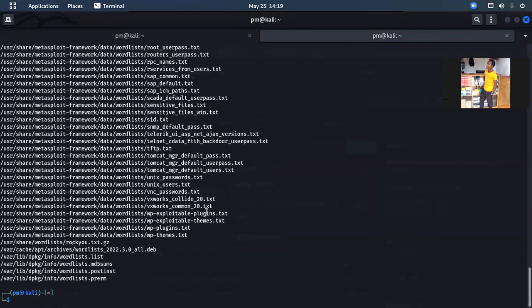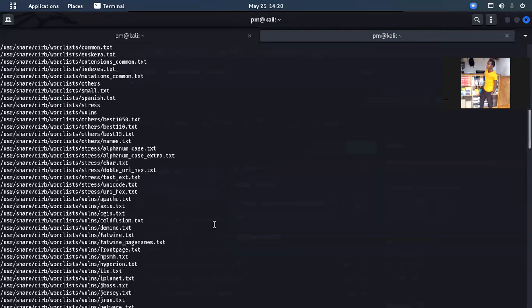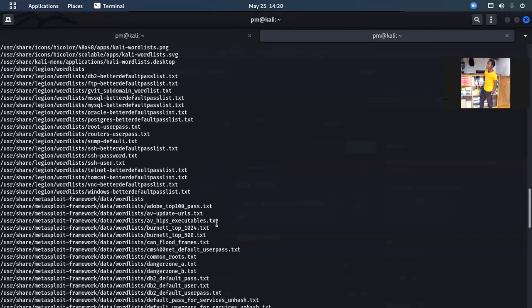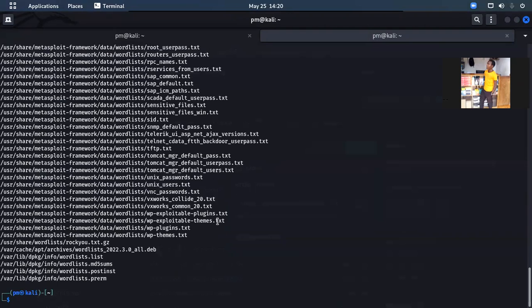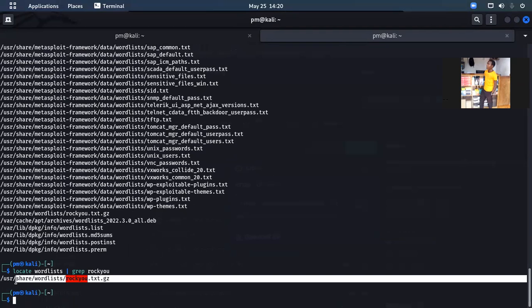But what if this is a lot of information for you? You don't need all this information. You want to be specific. You say, I want a wordlist, but it should contain some text like rockyou. So you can say locate wordlist, then grep. This is what we call piping. You say grep rockyou. You want to be somehow specific, so it gives us a short list. Okay, so it's somehow specific to that.